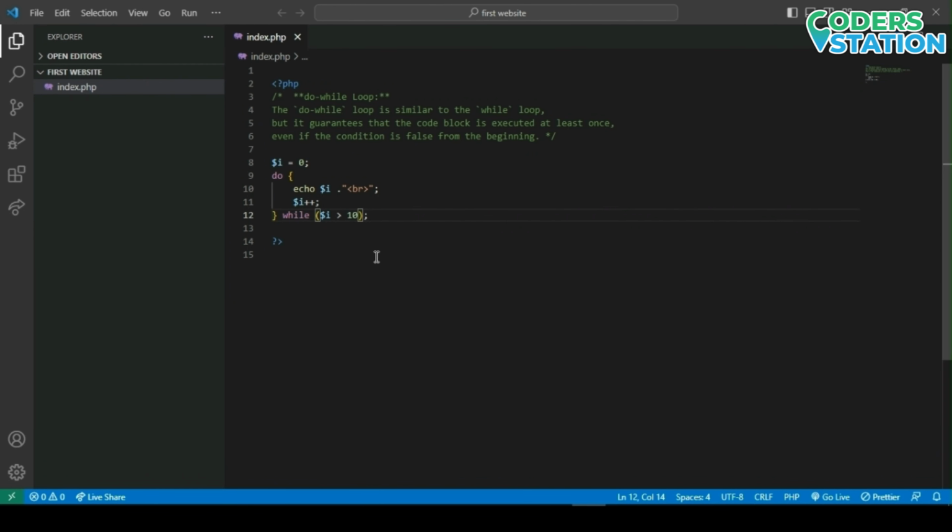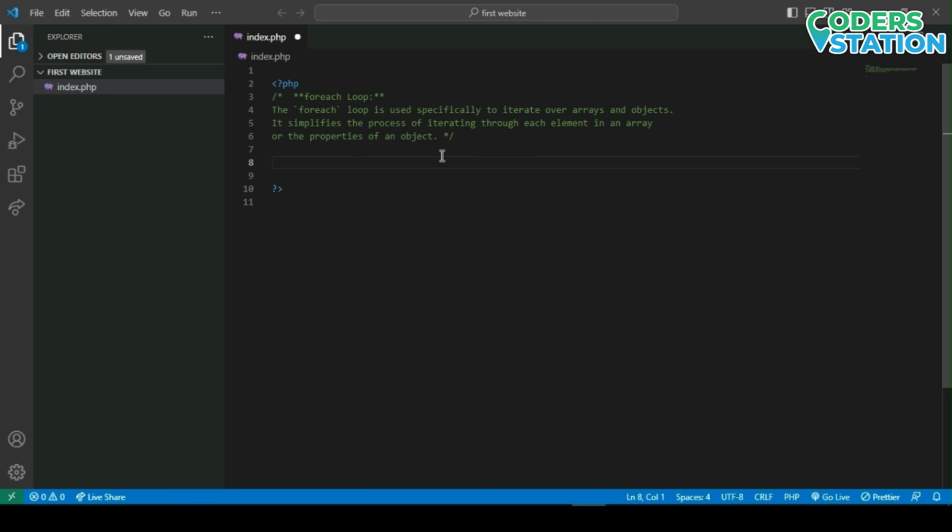So lastly we have the foreach loop, which is used specifically to iterate over array elements. The foreach loop is specifically designed to iterate over arrays and objects. It simplifies the process of iterating through each array element. So you know arrays have multiple elements stored under a single variable. To go through each element and print a single element using echo is a tedious task. So we use this loop which goes over it and prints it for us. So let's see with an example.